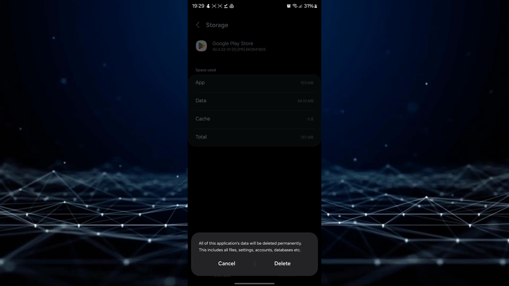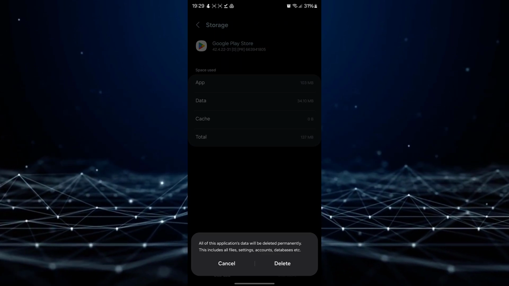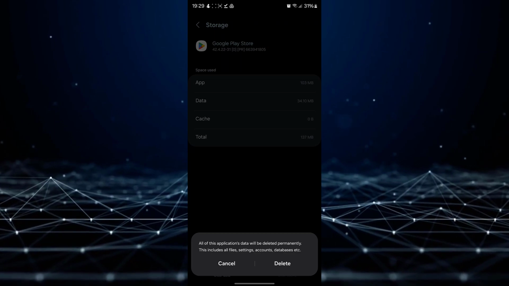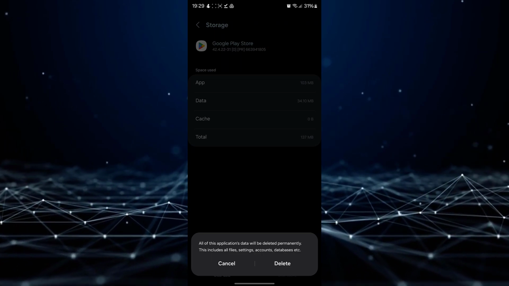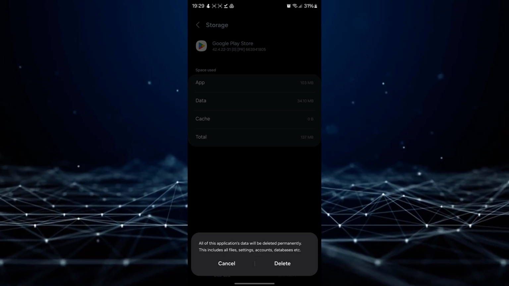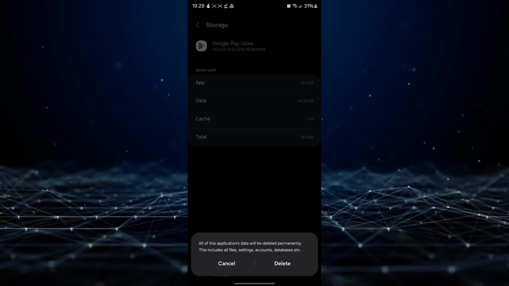To complete the process, simply restart your Android phone. After the restart, attempt to make the purchase again, and you will find that the error has been successfully resolved.